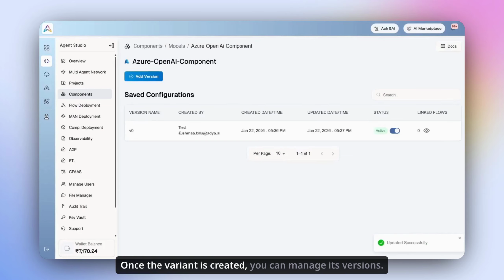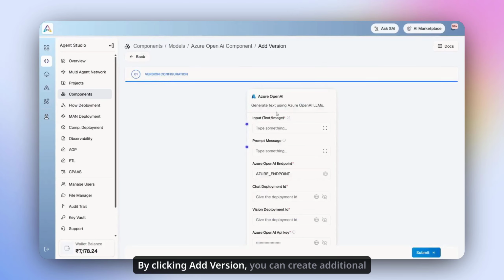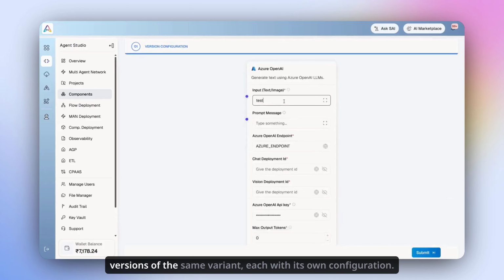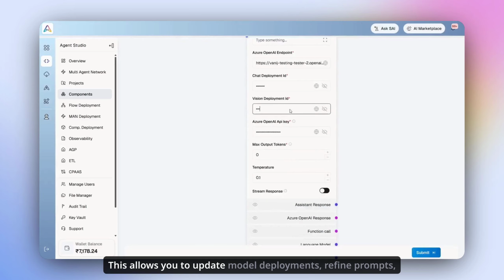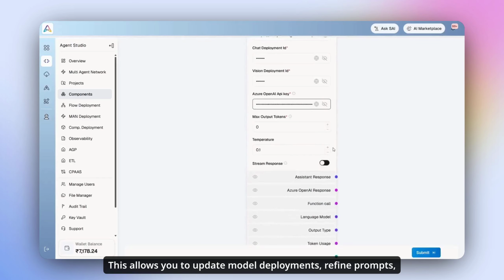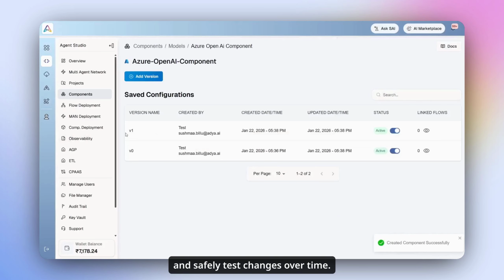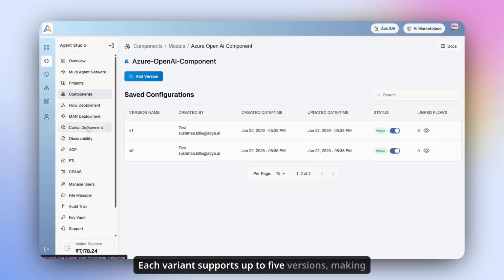Once the variant is created, you can manage its versions. By clicking Add Version, you can create additional versions of the same variant, each with its own configuration. This allows you to update model deployments, refine prompts, and safely test changes over time. Each variant supports up to 5 versions, making it easy to evolve functionality while preserving stability and backward compatibility. And just like that, you've successfully created and versioned an Azure OpenAI model component in Agent Studio.